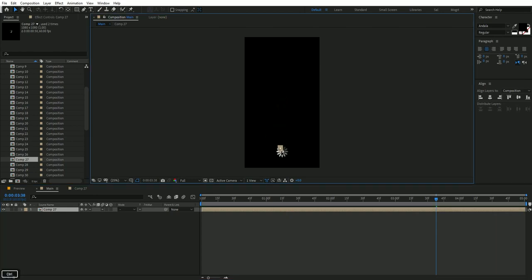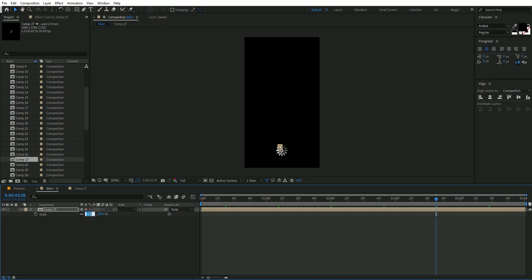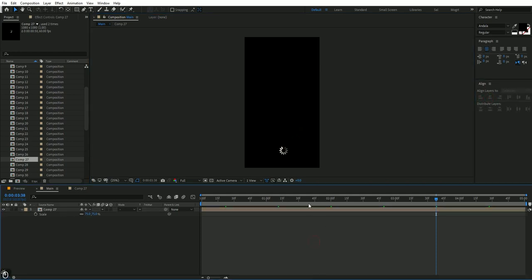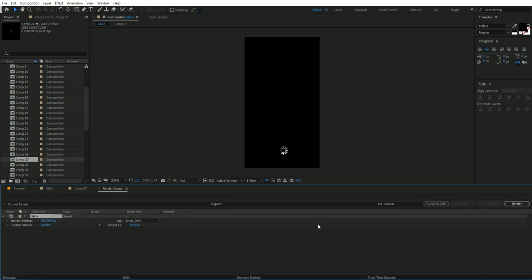You can set it with your here, for example, or maybe scale it down. And you can render your composition, hit Ctrl M and render it out.